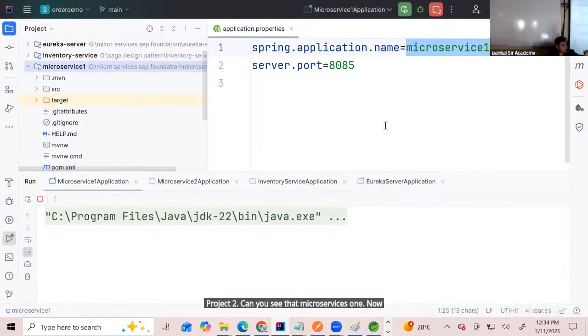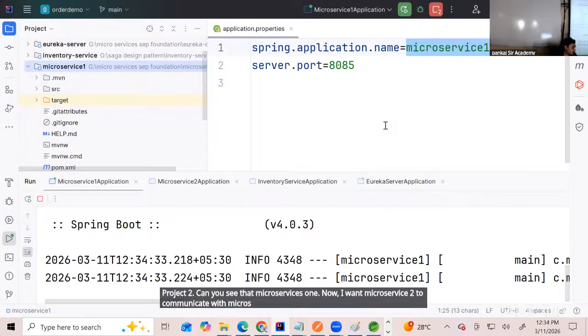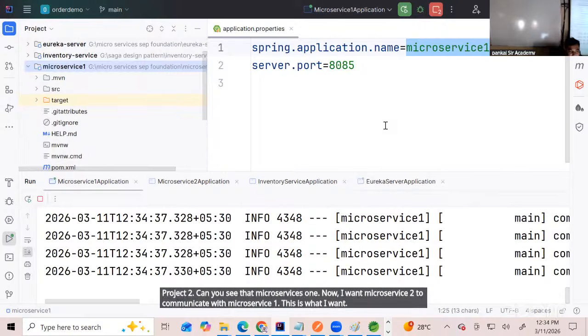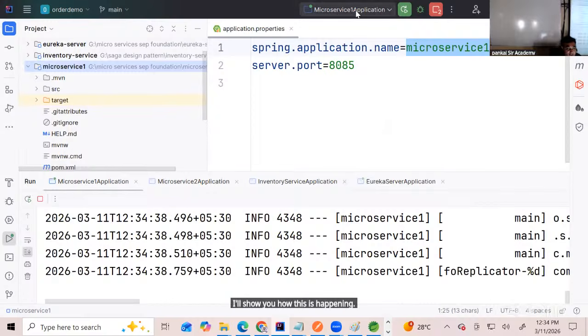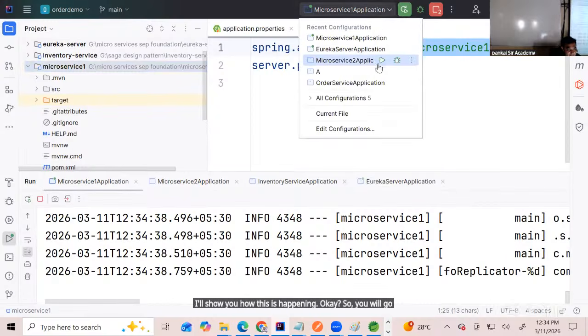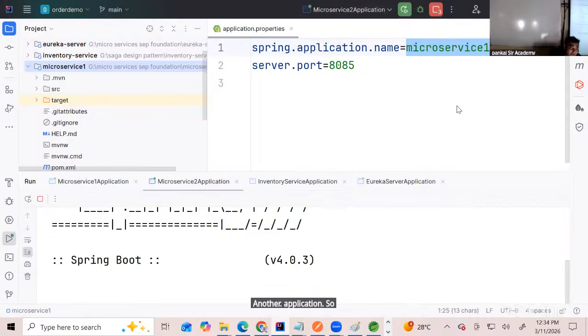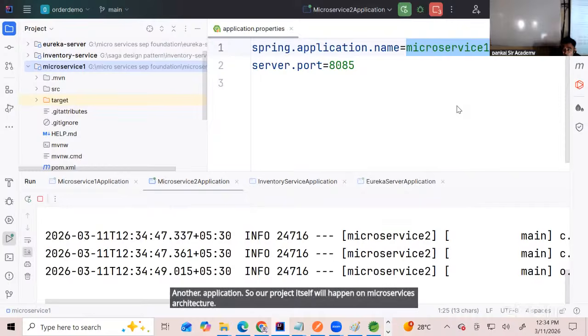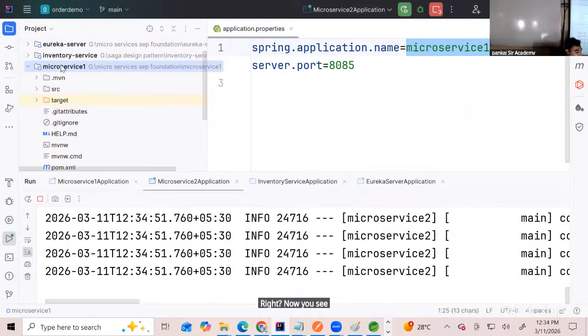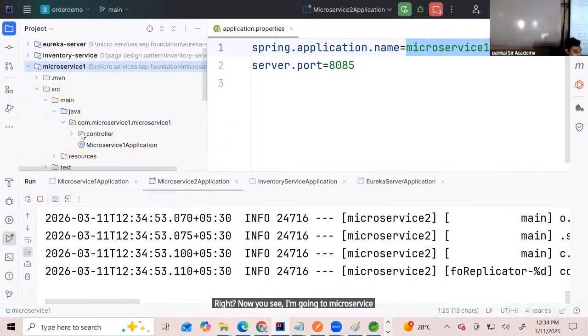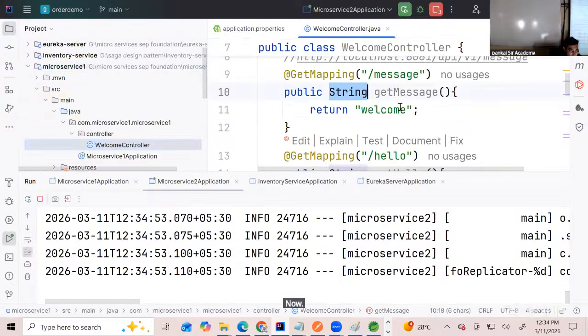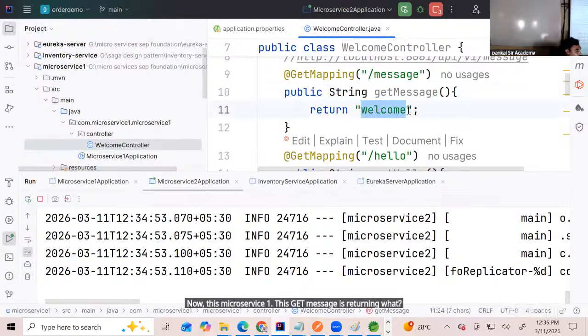Now I want microservice 2 to communicate with microservice 1. This is what I want. I'll show you how this is happening. You will go here, select another application. So our project itself will happen on microservices architecture. Now you see, I'm going to microservice 1. Forget about the coding part. Now this microservice 1, this get message is returning what? Welcome. When I call this, it will just return welcome. Just understand that. It's returning some value.